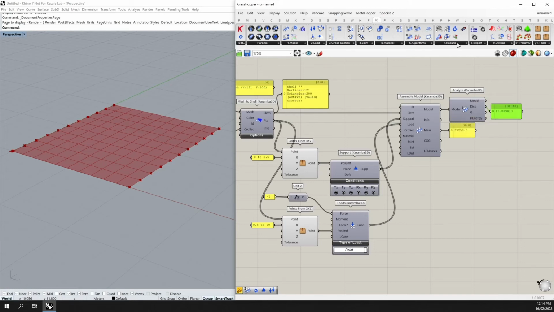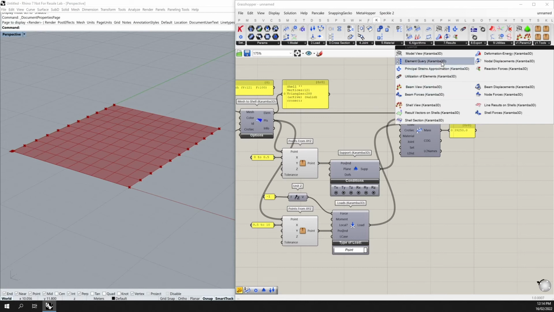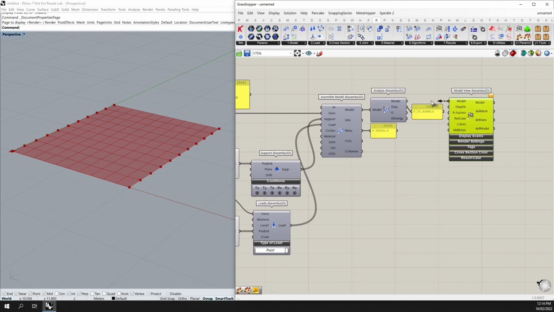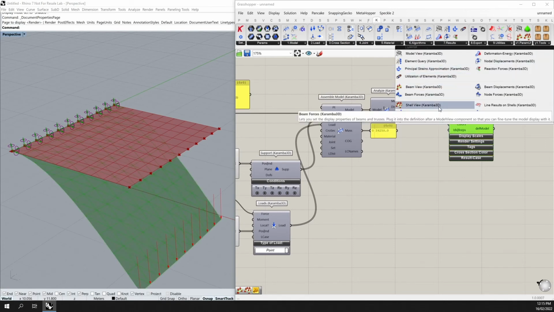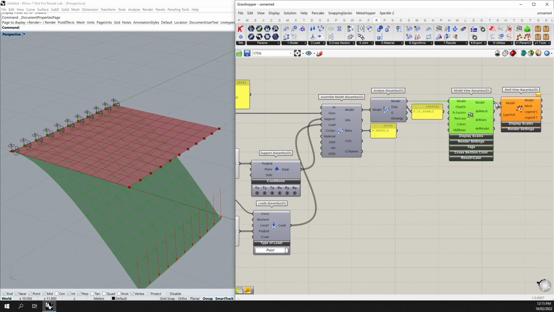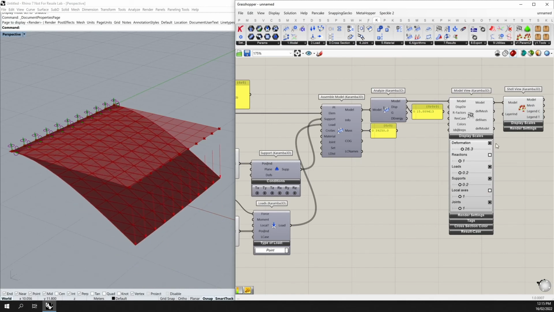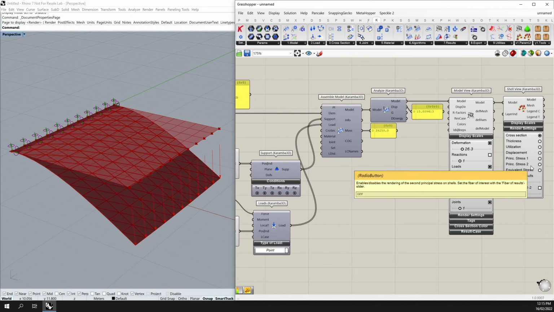And to visualize the results, I'm going to use the model view component as well as the shell view. So the model view, as you all probably know, allows us to control the deformation scale. And the shell view allows us to preview the thickness, utilization, displacements, and stresses inside our shell.